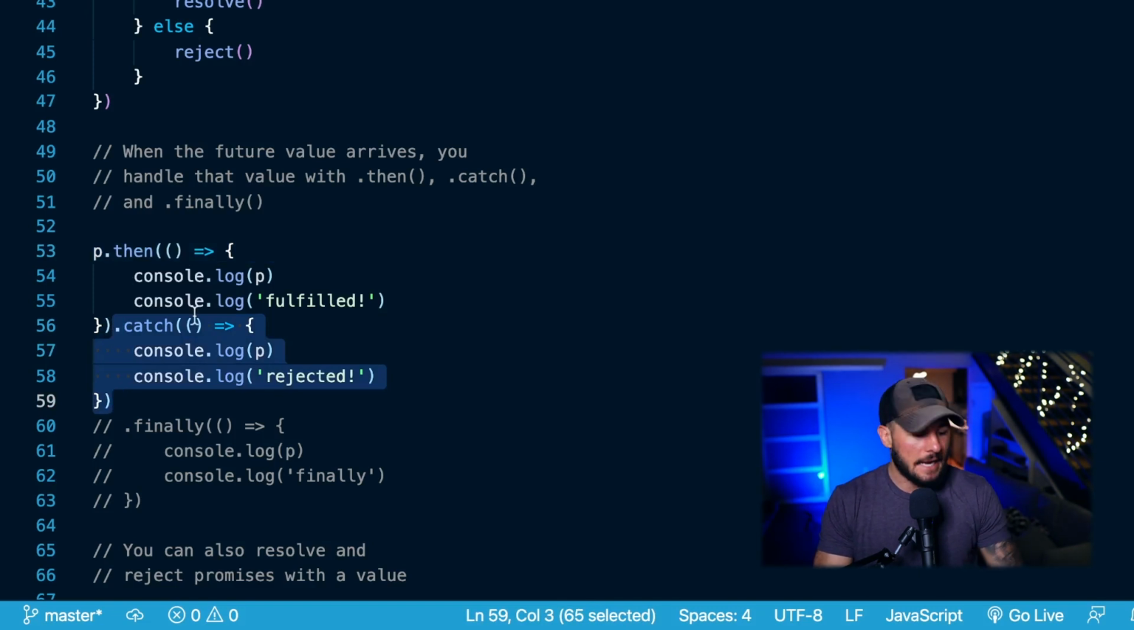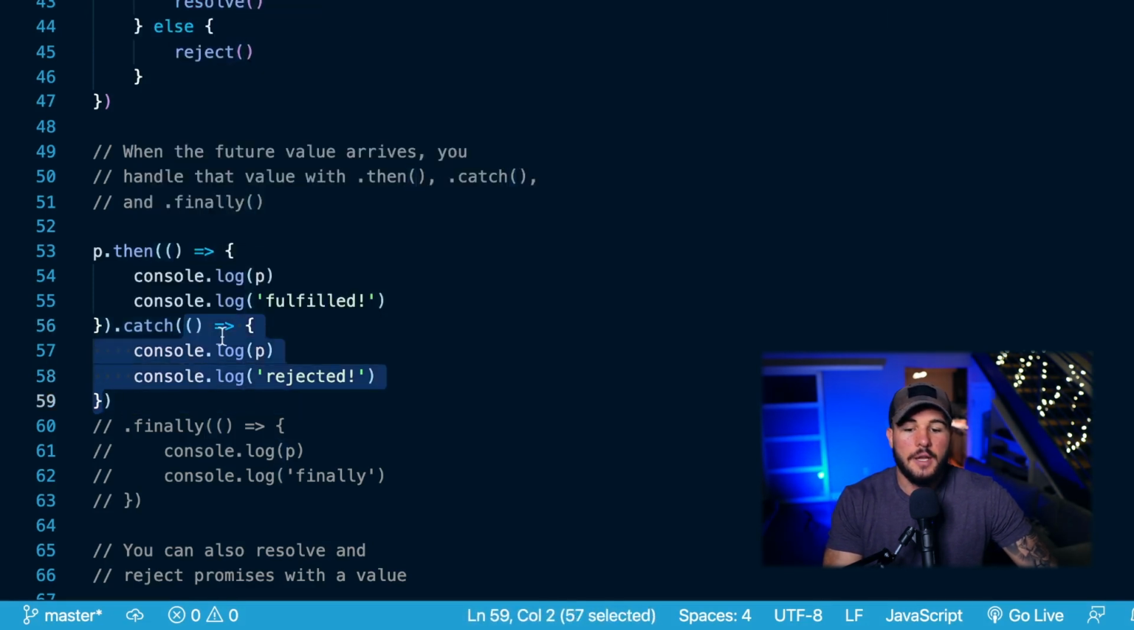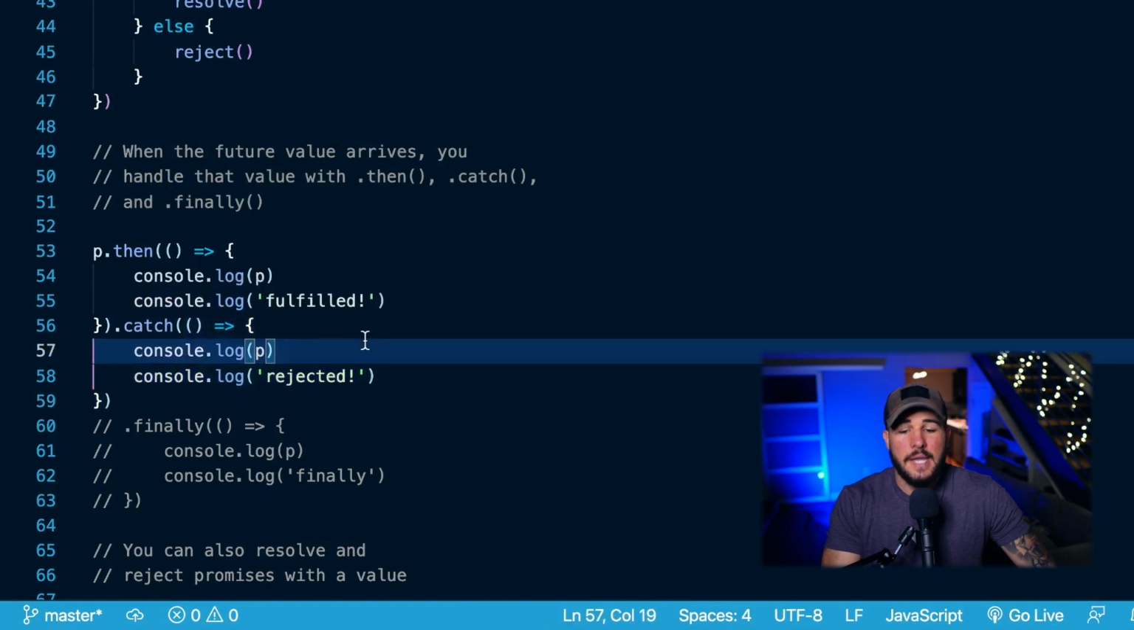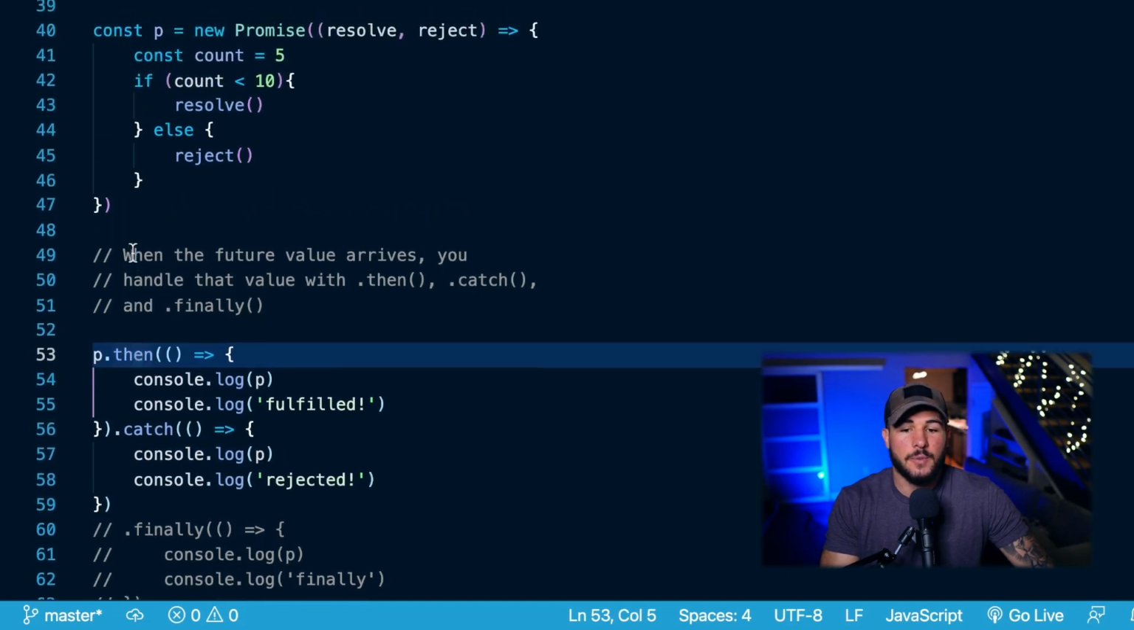So .then and .catch automatically return a promise themselves, which allow you to do this kind of chaining of promises here. And the way that .catch works is the same way .then works. You pass in a function to run when your promise rejects. And it's important to remember here as well that .catch is only going to run if my promise rejects. It will not run if my promise resolves. And the opposite is true for .then. It only runs when my promise resolves. It does not run if my promise rejects.